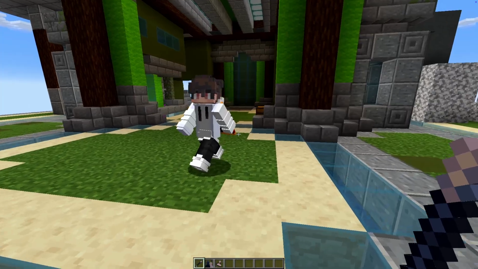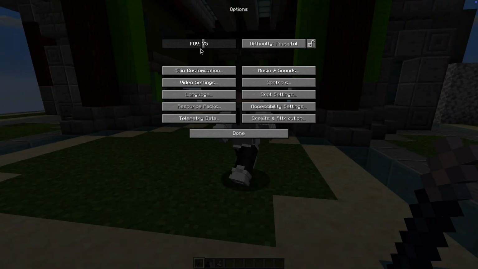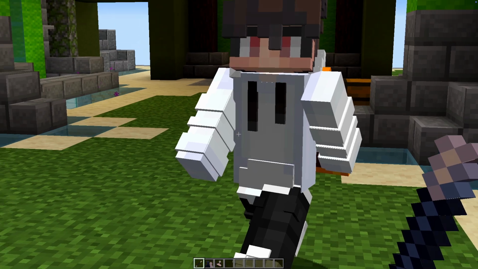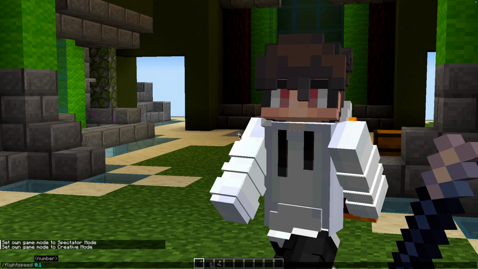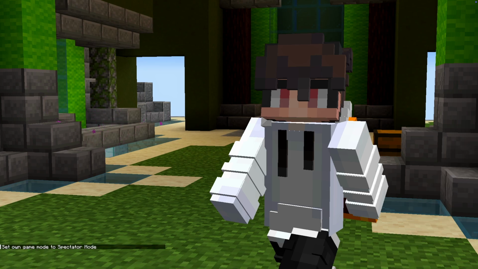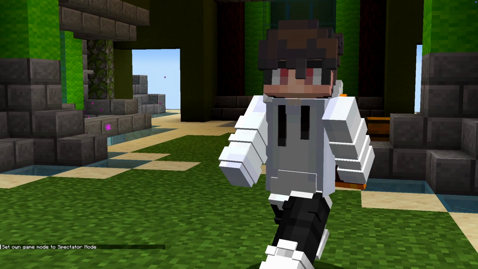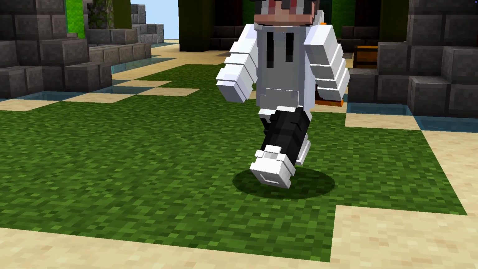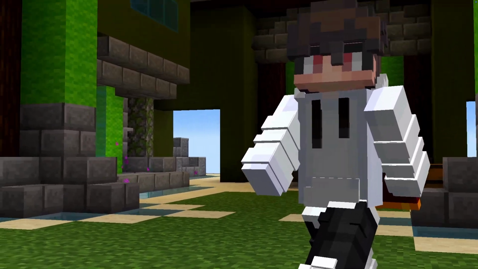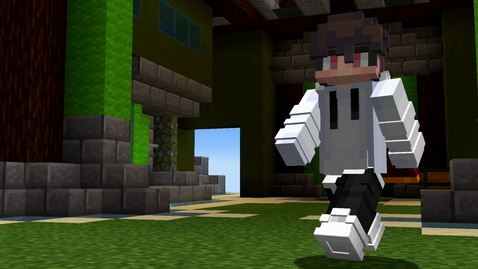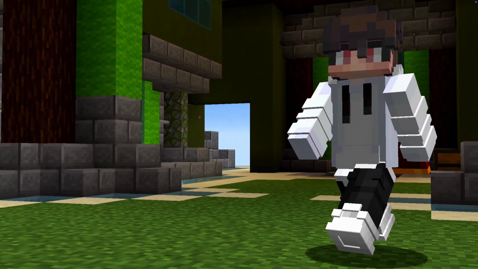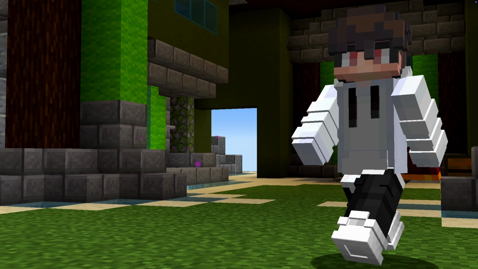Alright, so now we gotta take the screenshot. So for that, we gotta always put the FOV down to 30. We gotta set our flight speed to 0.1. And then we gotta change our game mode to spectator. And the reason I set the flight speed to 0.1 is because you can fly really slow now. You can get a really good angle now. I think that should be pretty good. Actually, let's go up a bit, and yeah, that should be pretty good.